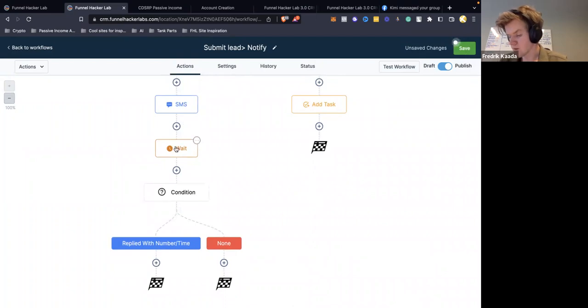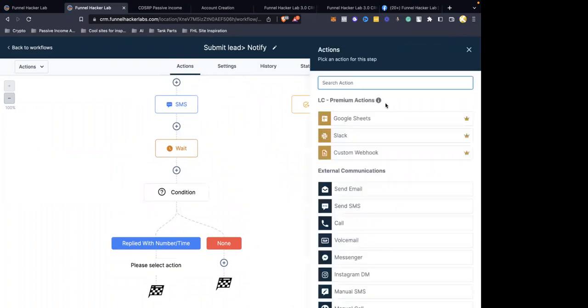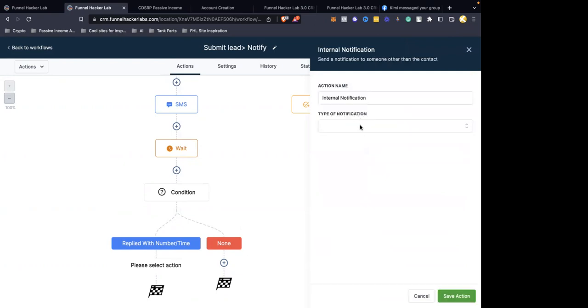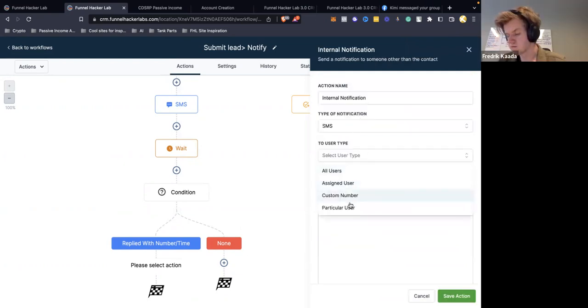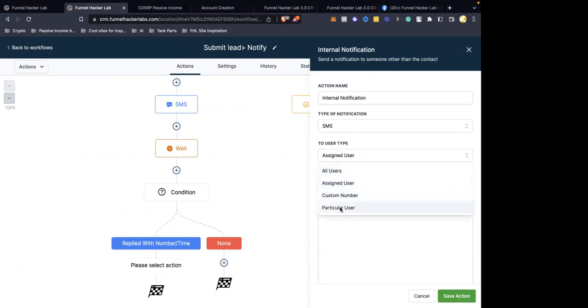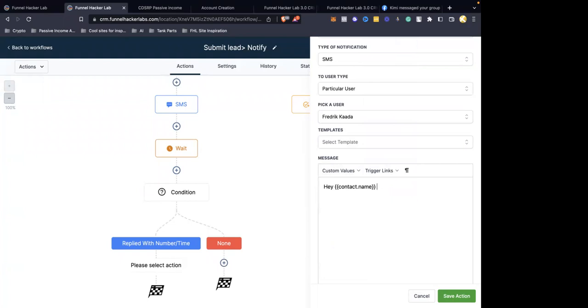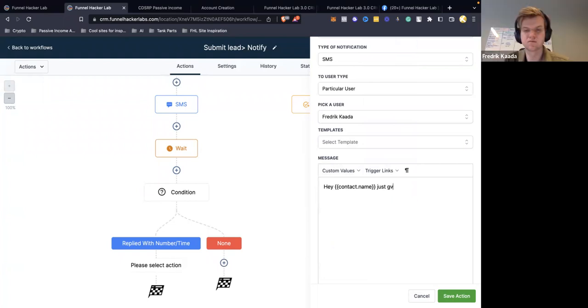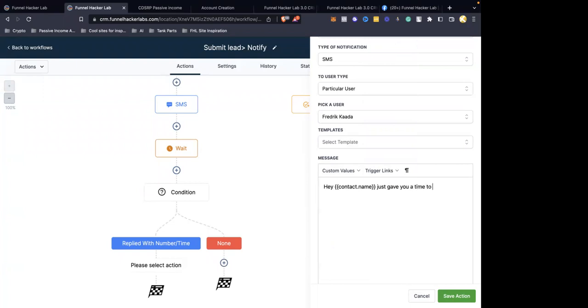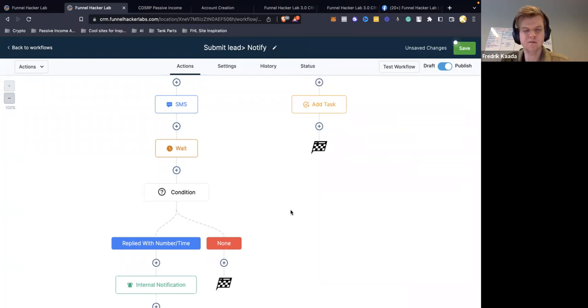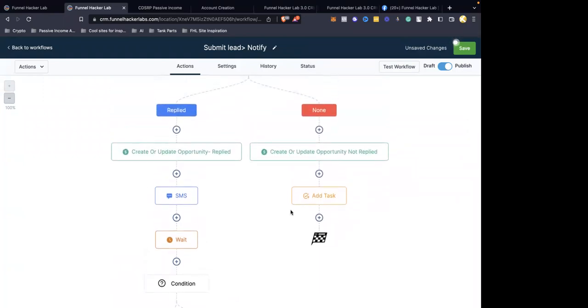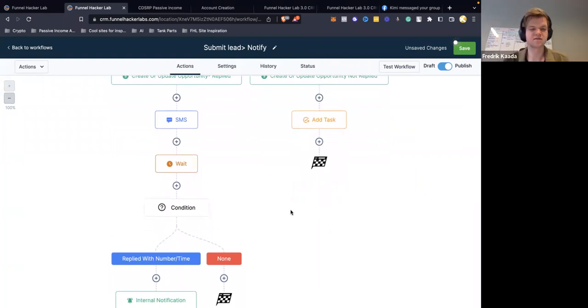So if they reply to this with some sort of number, it's going to send a notification to a particular user, like user Frederick, to say, hey, they just gave you a time to reach out. Boom. That makes sense right there? It does, yeah.